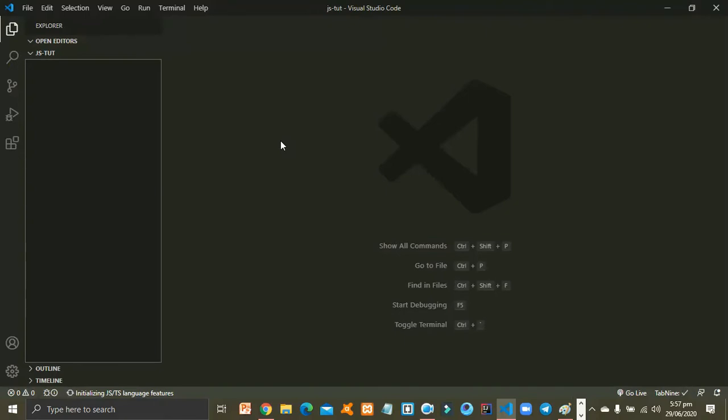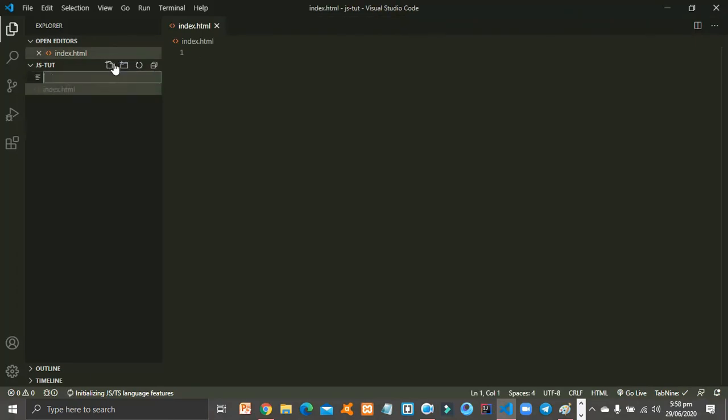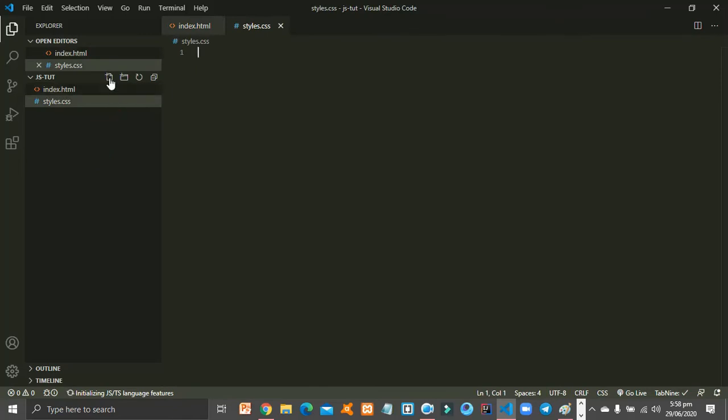For now I am making three files. First is index.html, in which we will code the structure of the website. Secondly, we will make a file such as style.css for the styling part of the website. Then the third one we have is index.js. JS means JavaScript.